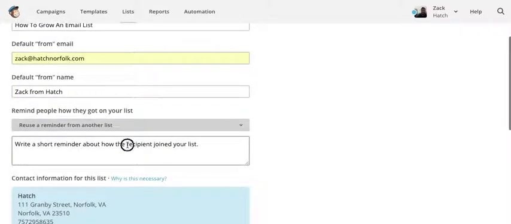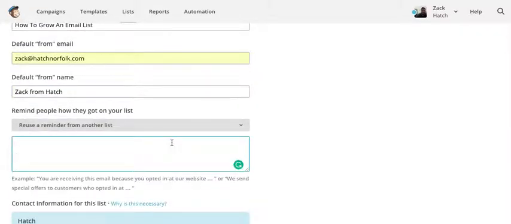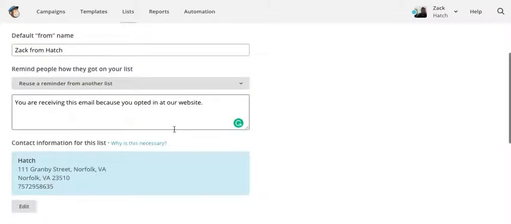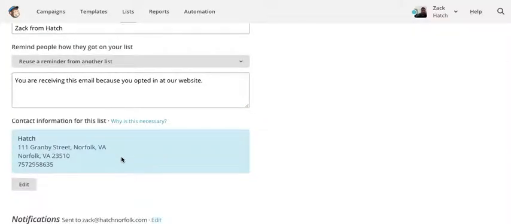And then here, write a short reminder about how people find your list, and they give you an example: you are receiving this email because you opted in at our website. And then you keep going through. Your contact information is going to be there as soon as you set up the account, so you don't have to worry about that.